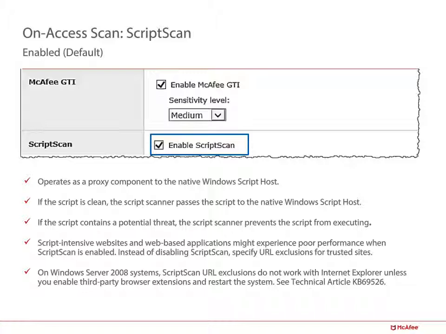If you do have a lot of script-intensive websites and web-based applications that are running, they might experience a lot of poor performance when you have this enabled. So instead of disabling this, specify some URL exclusions for any of your trusted sites. Do note, on Windows Server 2008, the script scan URL exclusions do not work with Internet Explorer unless you enable the third-party browser extensions and restart the system. We have a KB article that you need to look at for that. So it's KB 69526.